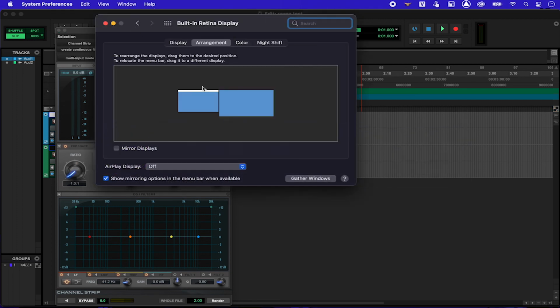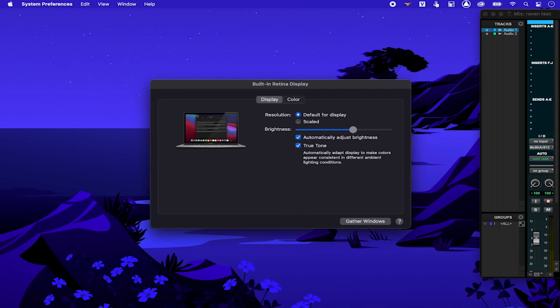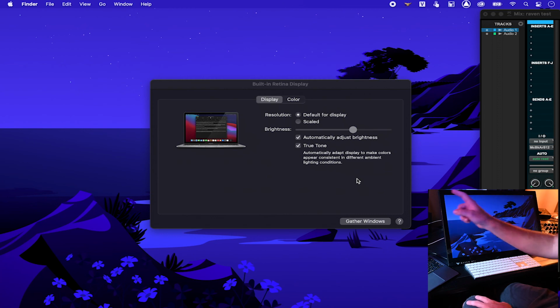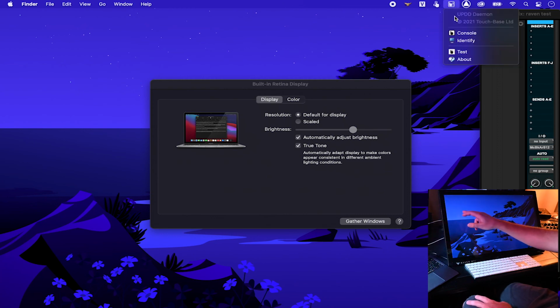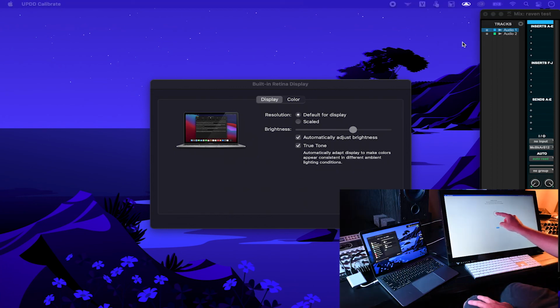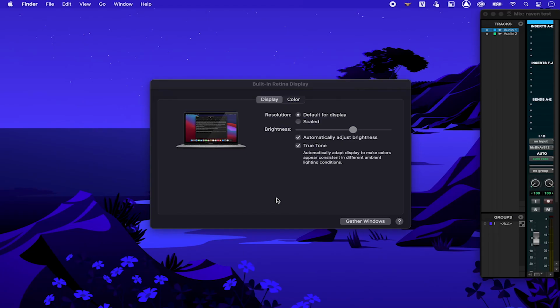So I'm going to go into System Preferences. I'm going to drag the menu bar over to the Raven. Now the Raven is the main display. But you see when I touch the Raven screen, it's reacting on the MacBook. This is because whenever you change your display configuration, you will need to re-identify the touchscreen. So click the hand icon, hit Identify, push and hold on the touchscreen, and hit Next on the non-touch screen.